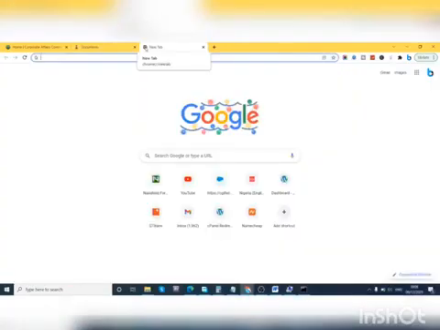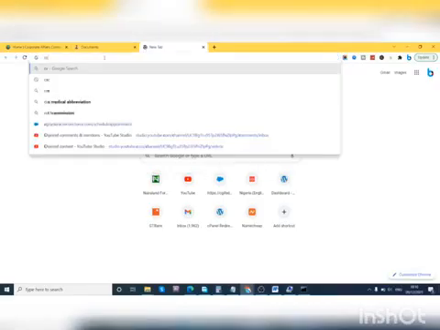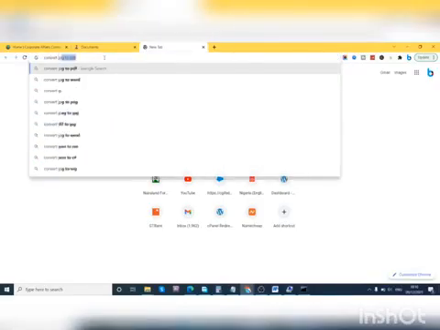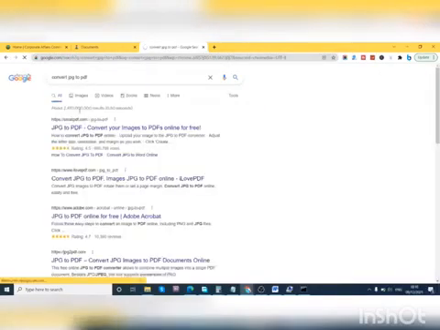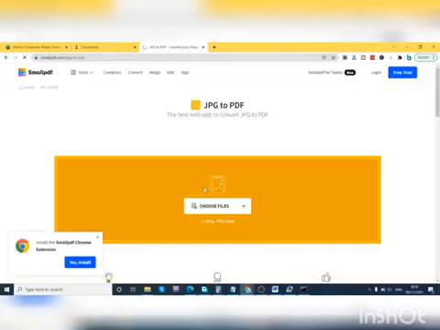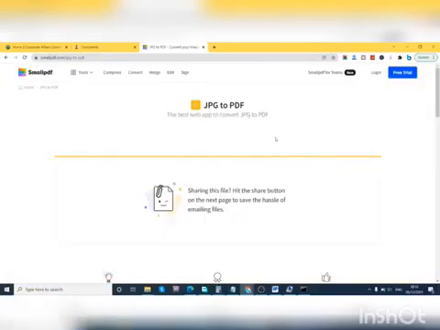To convert your means of identification from, say, JPEG, the picture format, JPEG or PNG is the picture format, to PDF, you can do that online by just typing convert JPG to PDF. You can click on any of these, they're all free. You can then select file, so it automatically converts this.